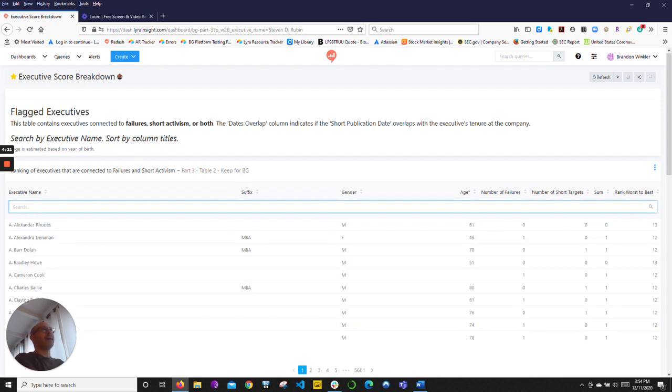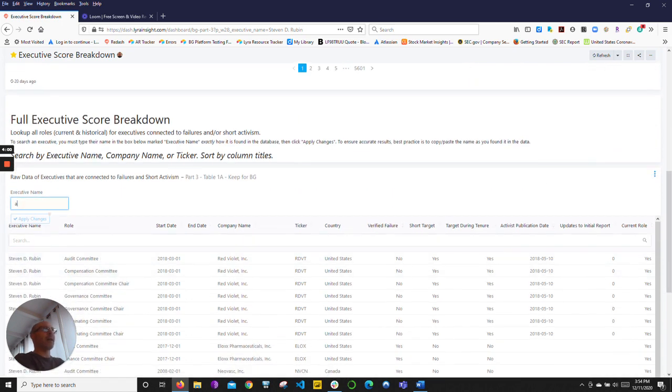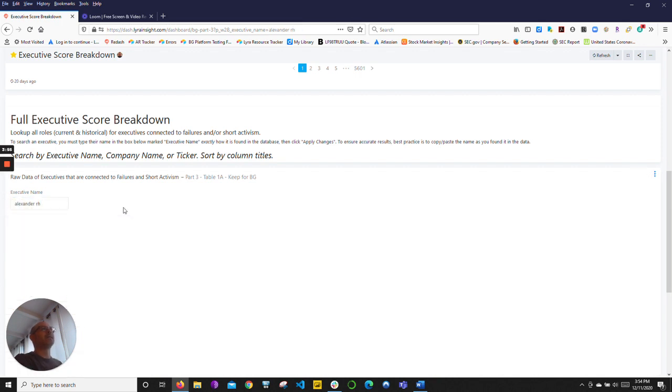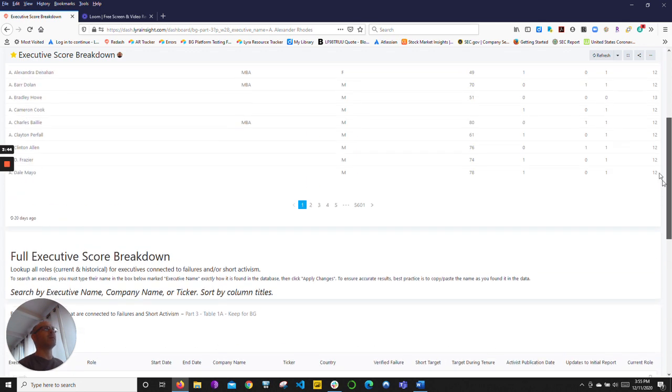So if we look up somebody else, like we have here Alexander Rhodes at the top, if I just type in Alexander Rhodes, they show up, and I don't have the A there. But if I did that down below and didn't include the A or the period, and just said Alexander Rhodes and apply changes, then nothing comes up. So it has to be exact. And so I would get in the habit of just copy and pasting that. And see, now you can see there's one result for Alexander Rhodes.